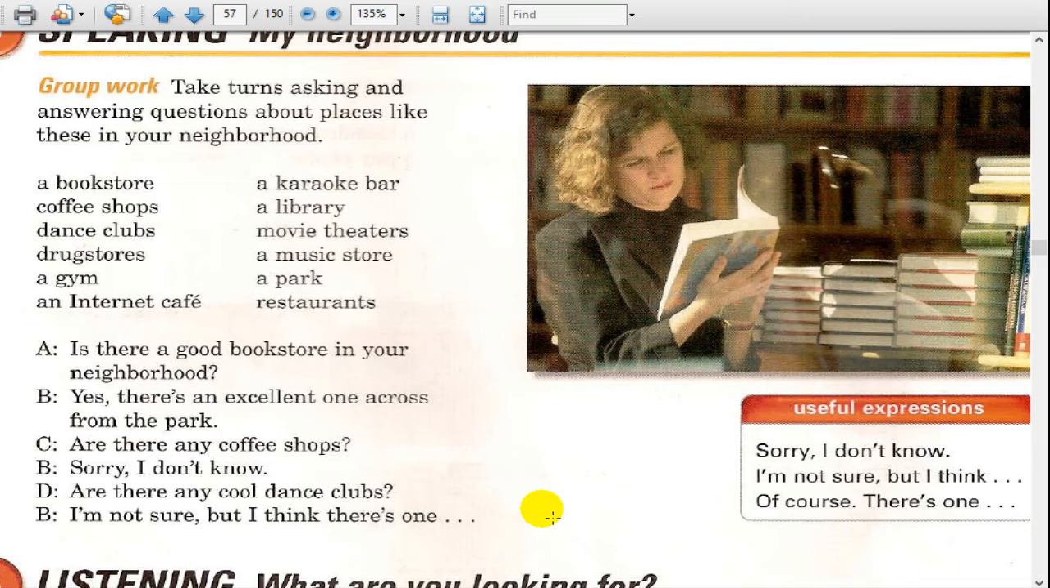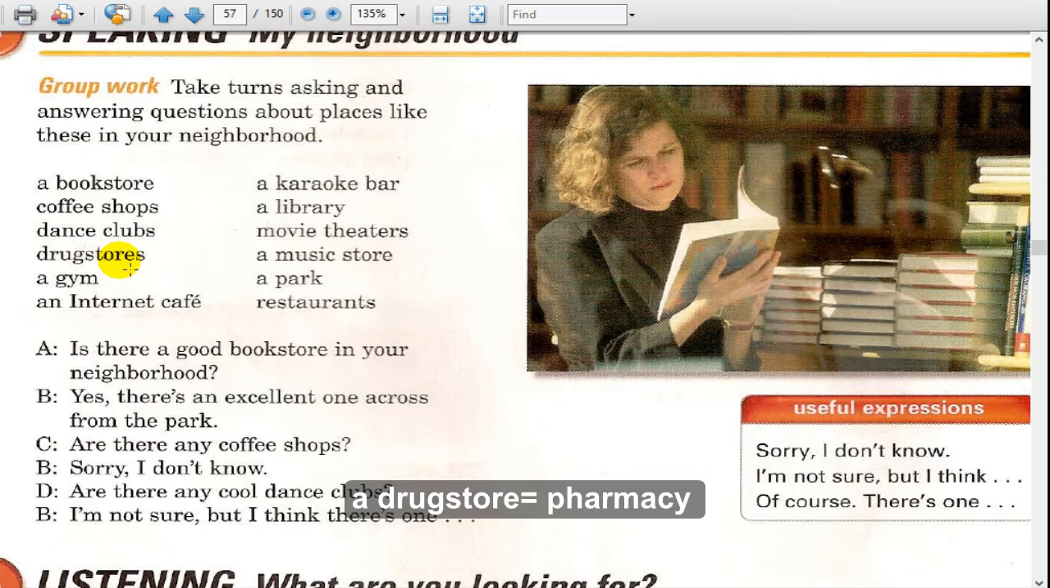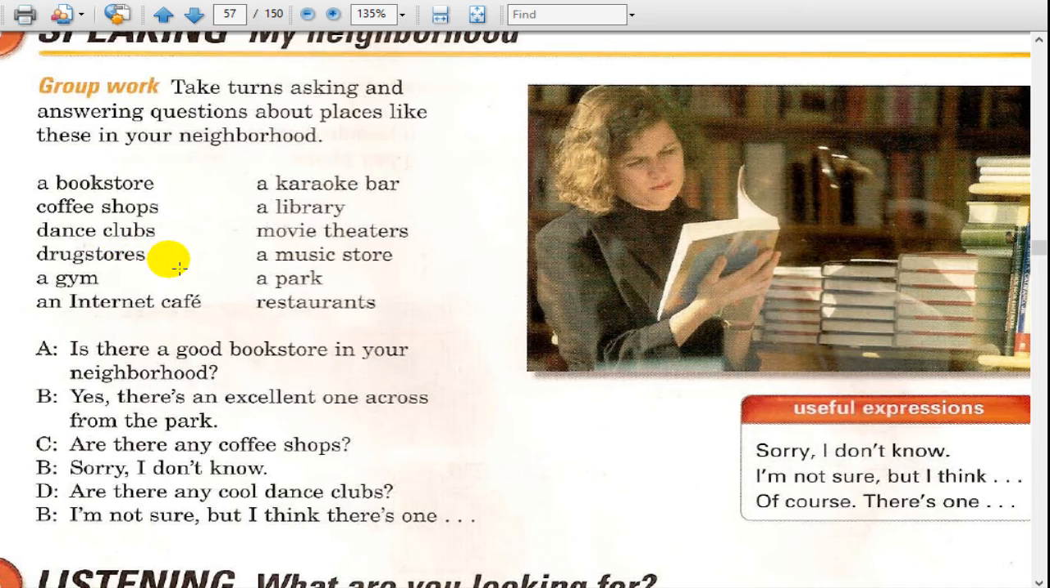Drug stores, pharmacies. Are there any drug stores around here? Yes, there are. There are some drug stores on Tahrir Street. In front of the Russian Center. Is there a gym around here? Yes, there is. There is one next to the library. Is there an internet cafe around here? Yes, there is. There is one next to the gym.